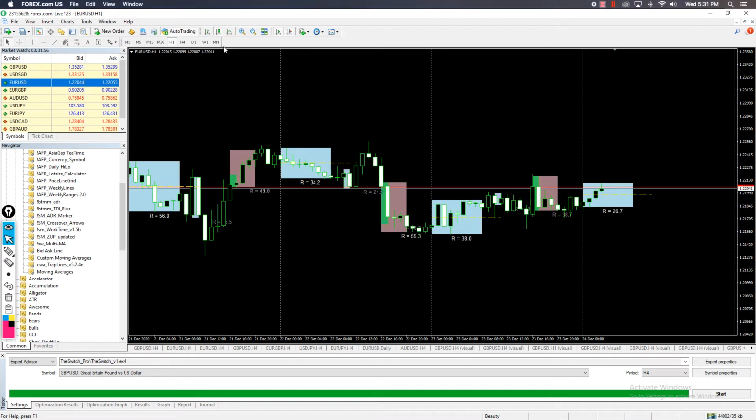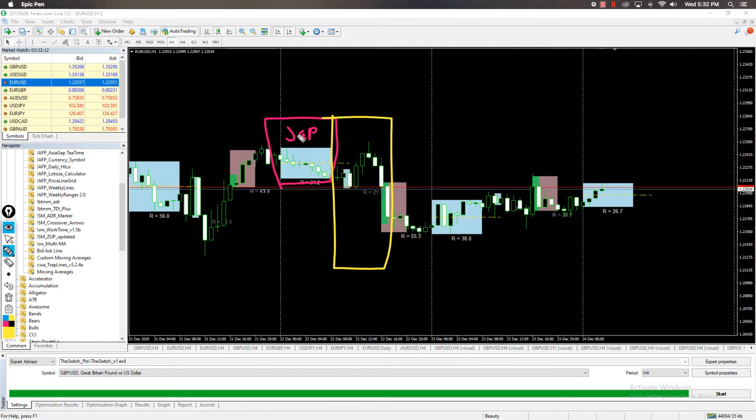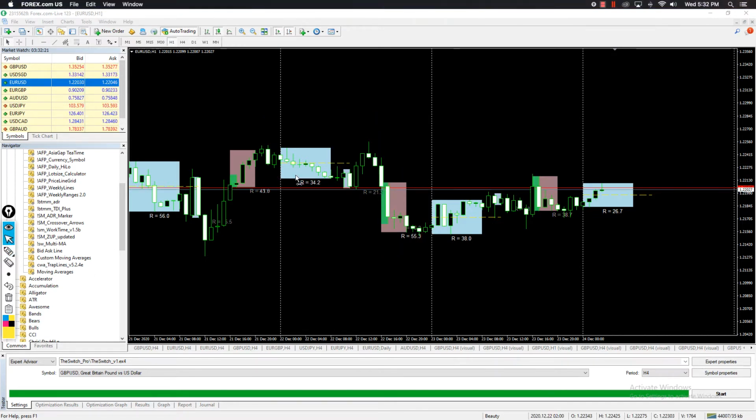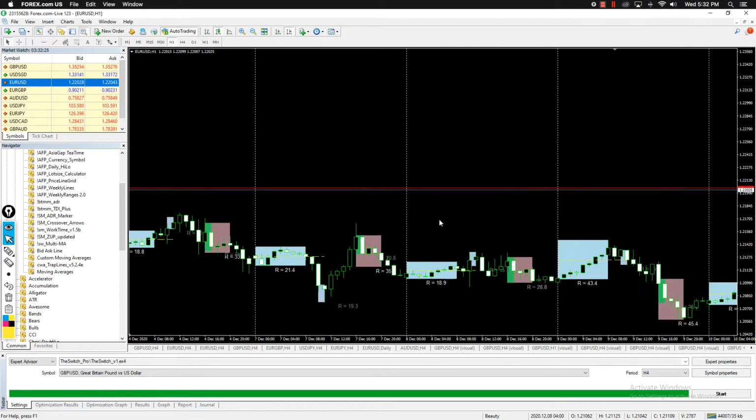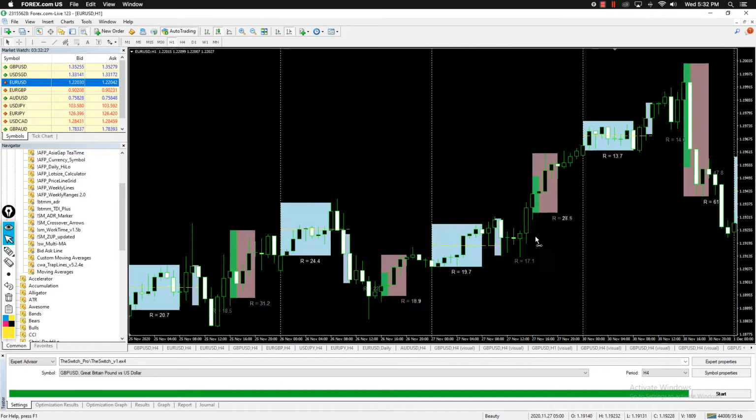Here is Japan right here. Then we have London, and then we have New York, which kind of crosses over here. I'm in December right now, so let me bounce into a different month, because December is the worst time to trade since it's all flat.